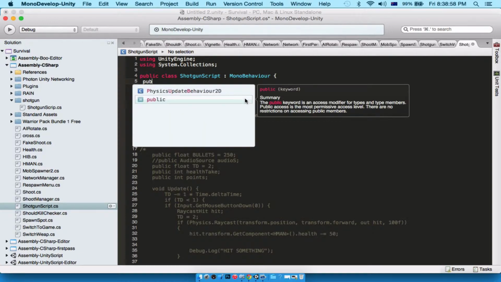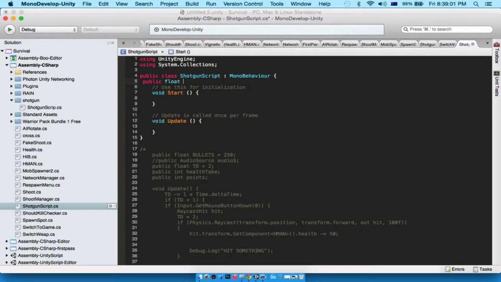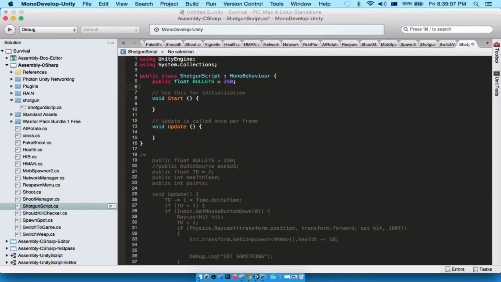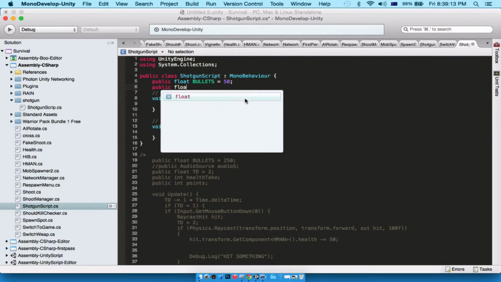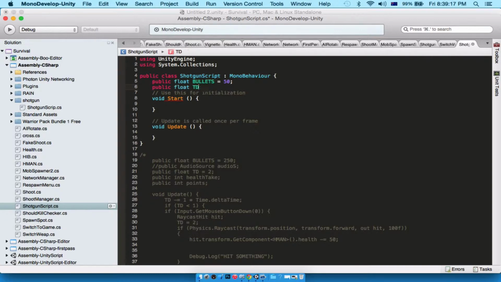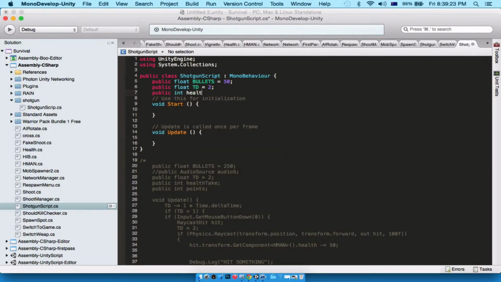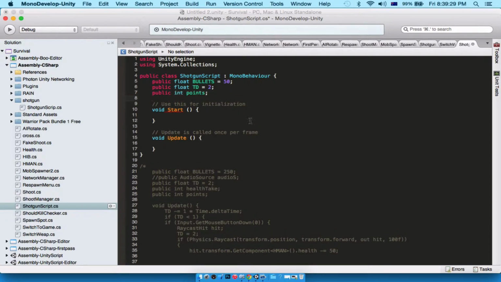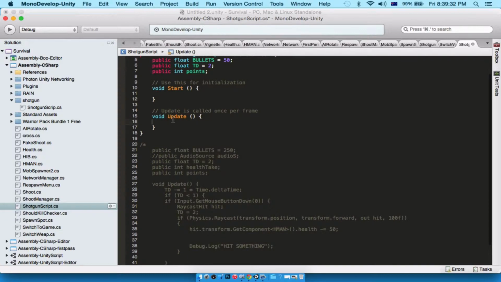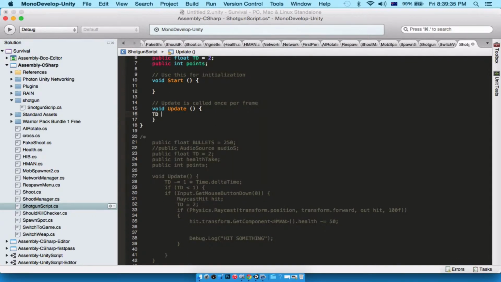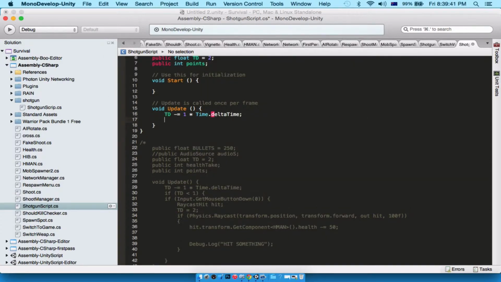Now you're going to type in public float bullets equals 250. We're always going to add that bullets in there, and instead of 250 this time we're actually going to add 50, and public float time difference between each reloading time. Public int health, actually we don't need that one. Public int points, we need that one. Now we're just going to go into the update, and we're going to move time difference by 1 every second, and that's Time.deltaTime.